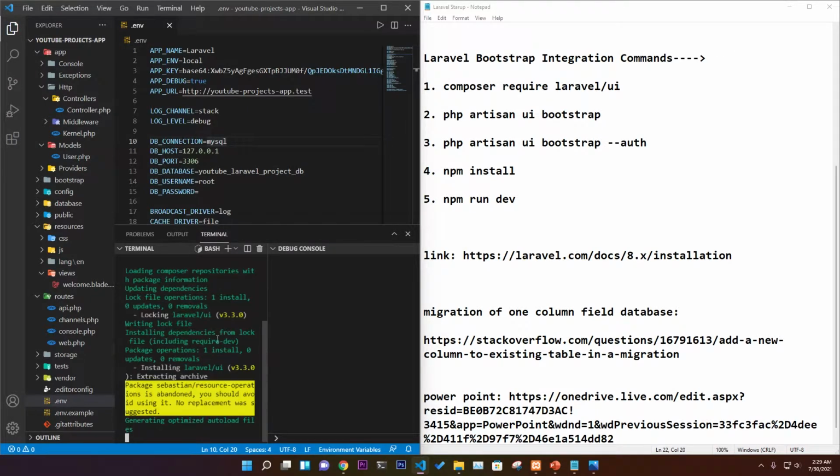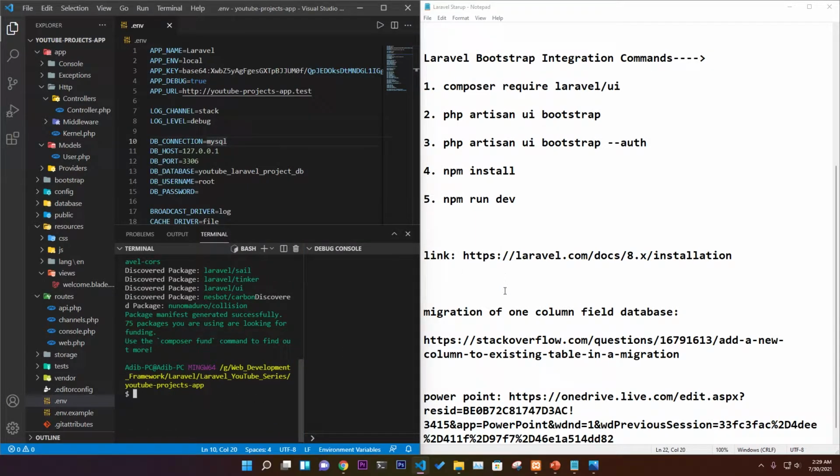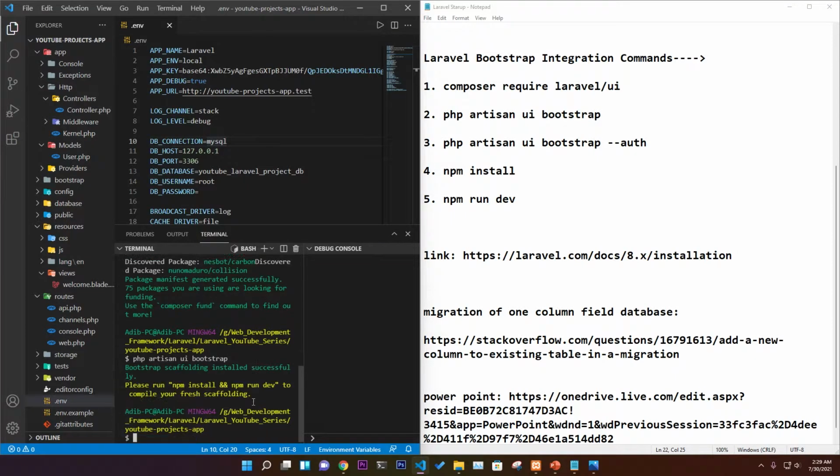So the setup will take a little bit of time, but when you get used to it, it is very simple. And then you need to write php artisan ui bootstrap. So copy this command and paste it here, php artisan ui bootstrap. It will scaffold Bootstrap into our Laravel application.